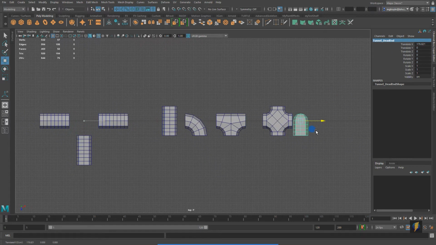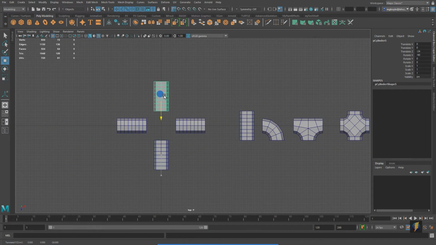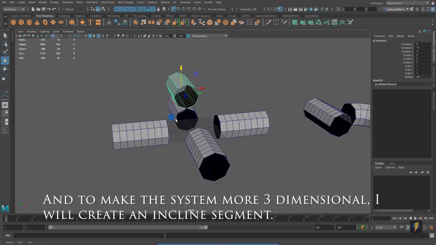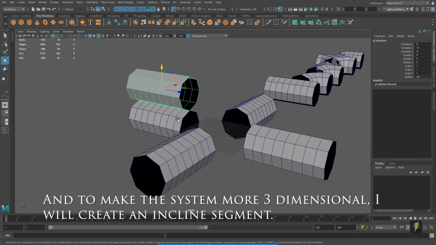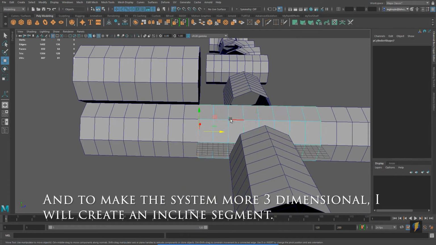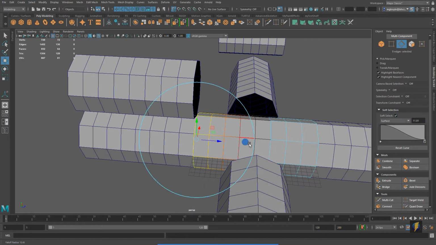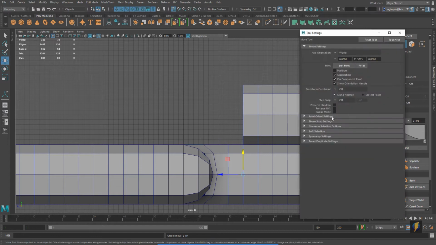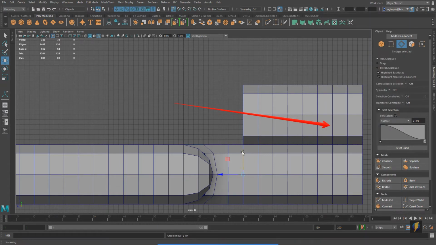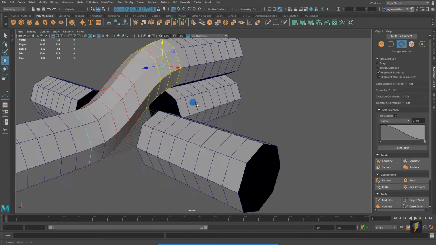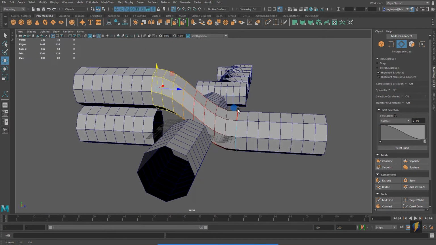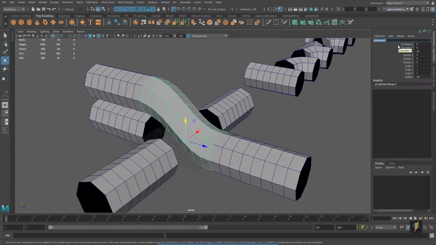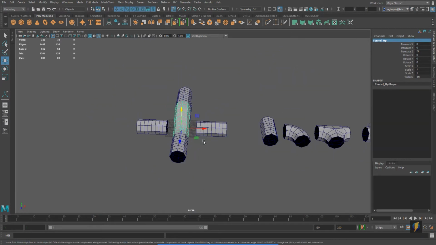To make my tunnel system more three-dimensional, I will add an incline. I'm simply going to duplicate one of the straight tunnel pieces, and then using my soft select, I'll create an incline. Making sure that the move tool is set to retain component spacing, and then either using snap to grid or snap to point makes matching up the openings of the two segments very easy.